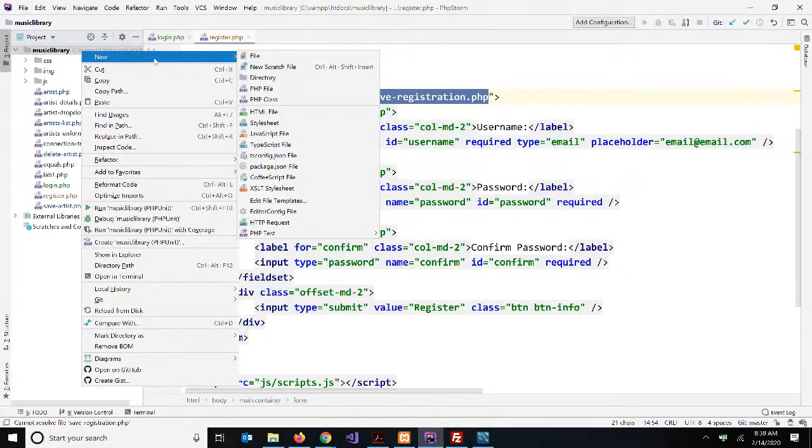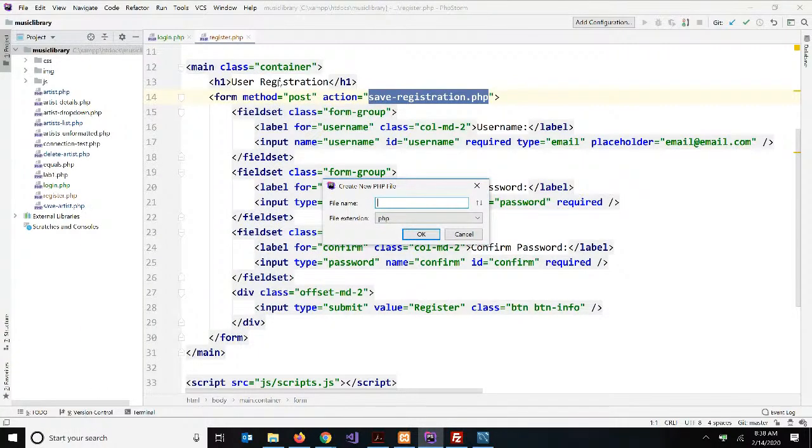So let's make a new PHP file. And it has to have this exact name that we've got in our form action. It should be called save-registration. I know this little box, the font size is hard to see, but it's the same name that I've got highlighted on line 14.